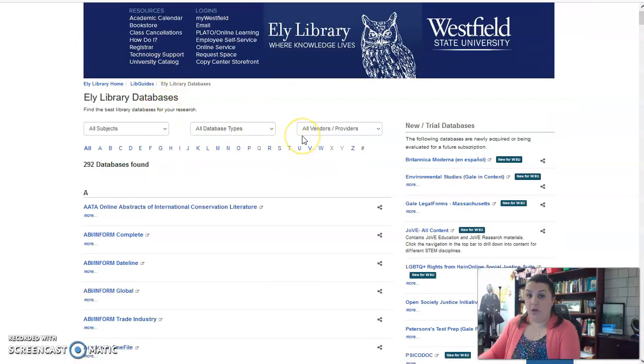This is going to pull up a list of all of the databases that Westfield subscribes to. You will not need the vast majority of these. So let's just go over a couple that you may need. Here are some of my recommendations.